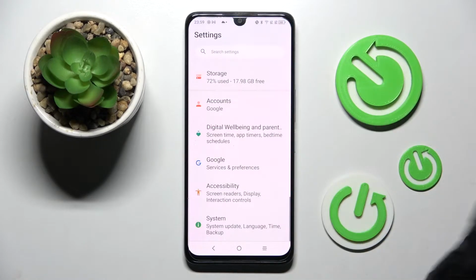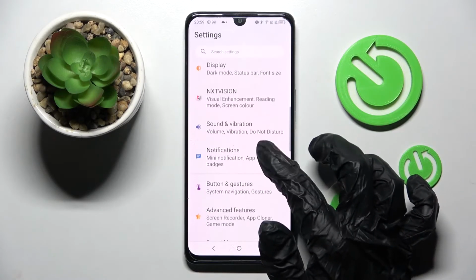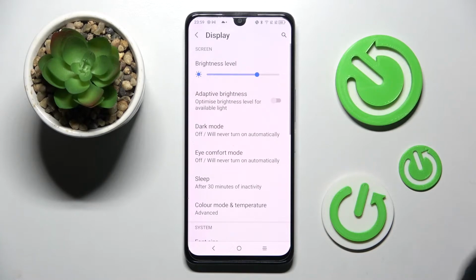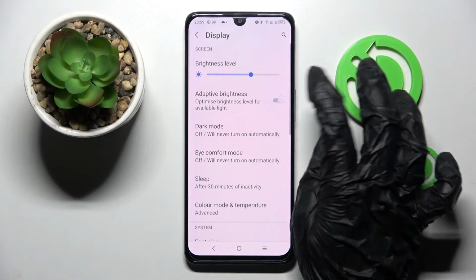Start by opening settings. Then you need to select display over here and click on the switcher next to adaptive brightness. As you can see, auto brightness is now on. If you wish to turn it off, just click on the same switcher.